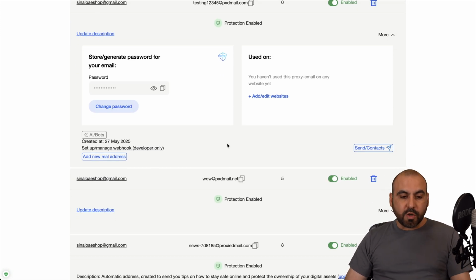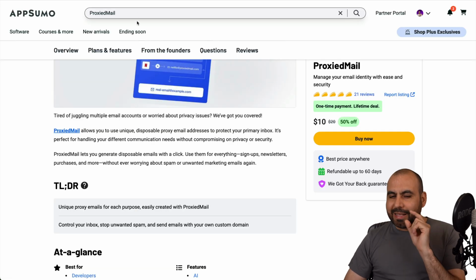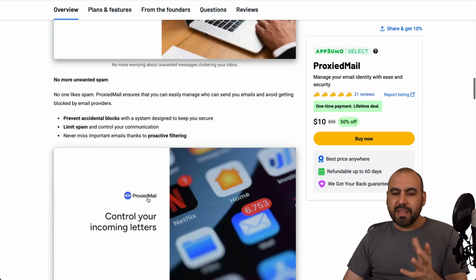Plus, there's also a feature called AI bots. Now, this one is kind of limited, but I think it's a cool feature if the limits were a bit better.